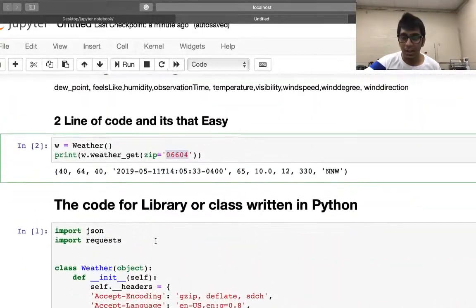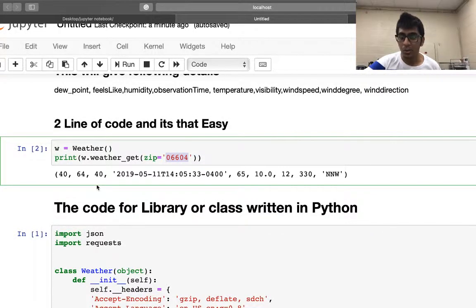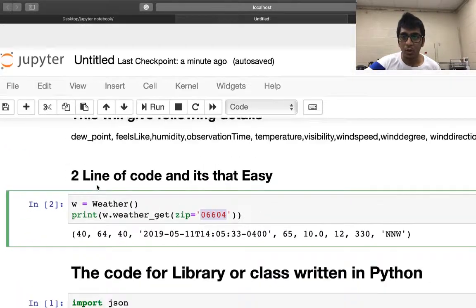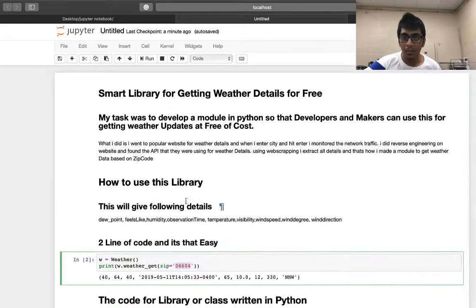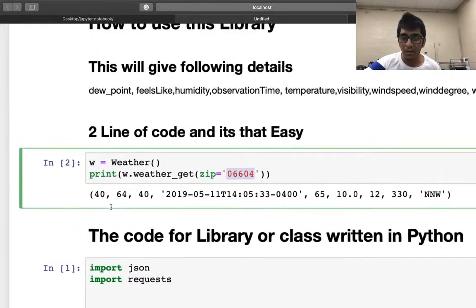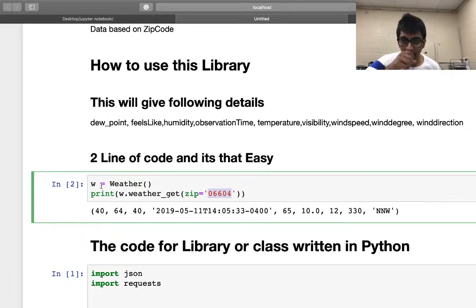So let's get started and let's see how this works. So basically, it's just 2 lines of Python code. The entire article is also there on my blog itself and on my GitHub. So you just say w equals to weather. You create a class of weather. Then you say w dot weather get, which will get the details, and you need to pass a variable known as zip, which will be the zip code, and you will get all the details.